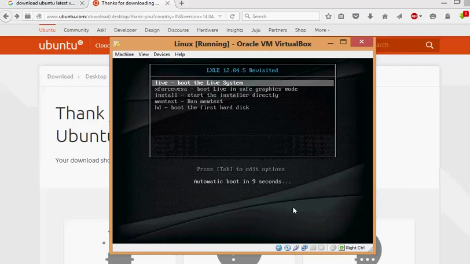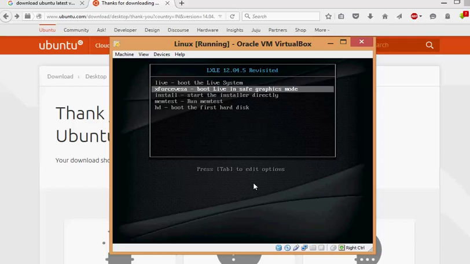Okay, so this is what you'll get by default. Within 8 seconds, just press any key so that you can choose your option. Let it be live. This time I'm not installing it. If you want to install it, then you can select install. And we go live, so hit live and press enter.